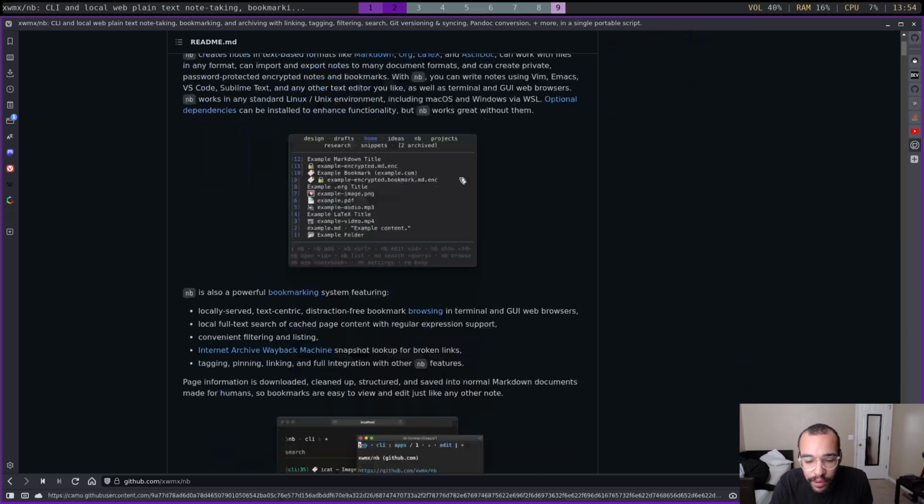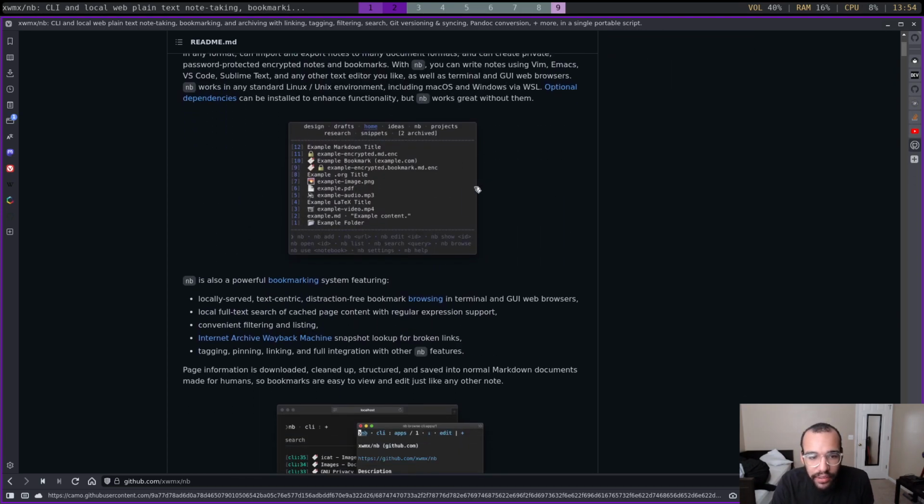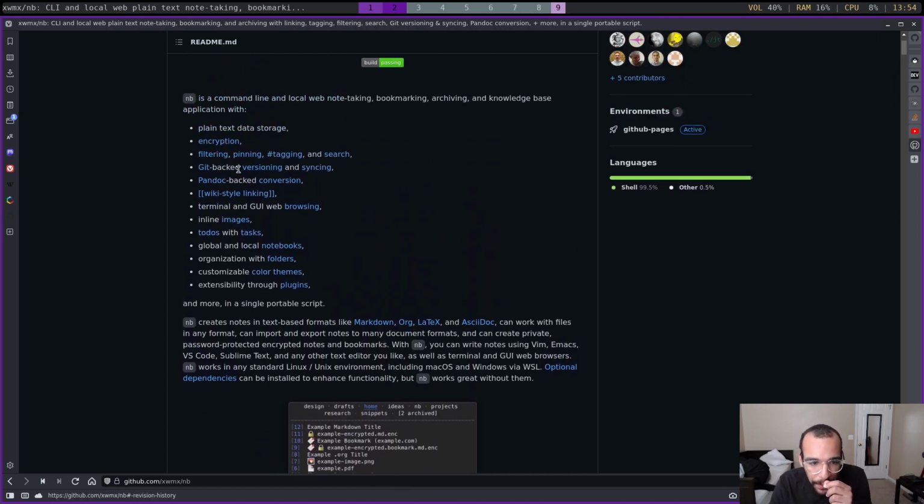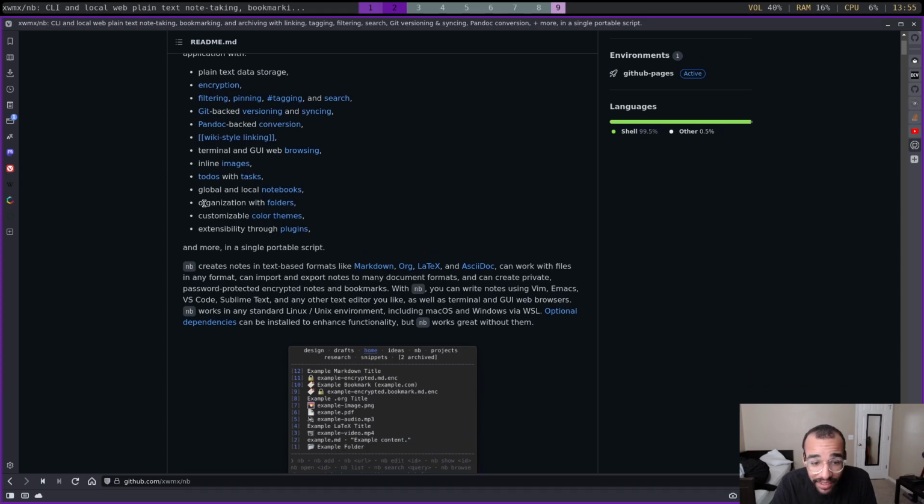So pretty much it has everything. Encryption, plain text data storage. You could filter, pin, tag stuff. You could connect it to Git, Pandoc conversion, wiki style linking, terminal web browsing, inline images, to-do lists, notebooks, folders, color themes, and it has plugins.